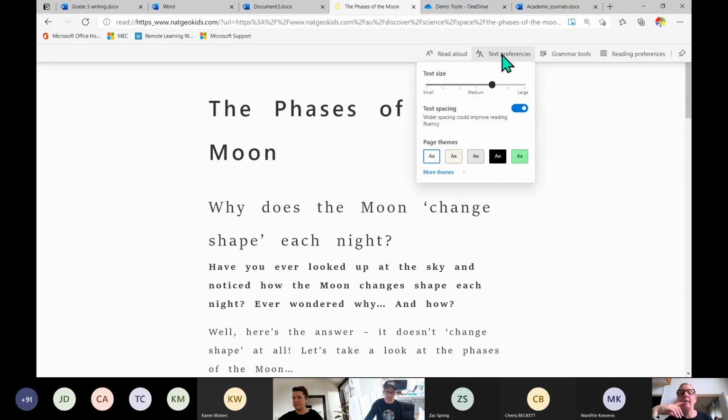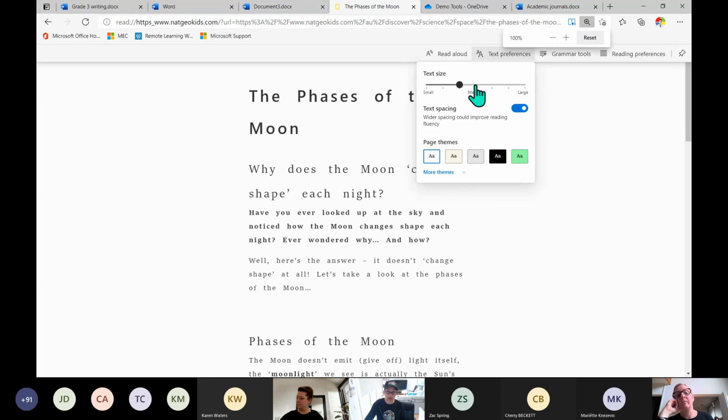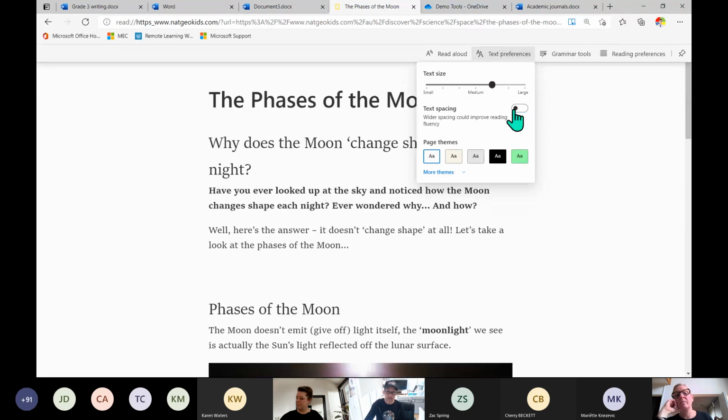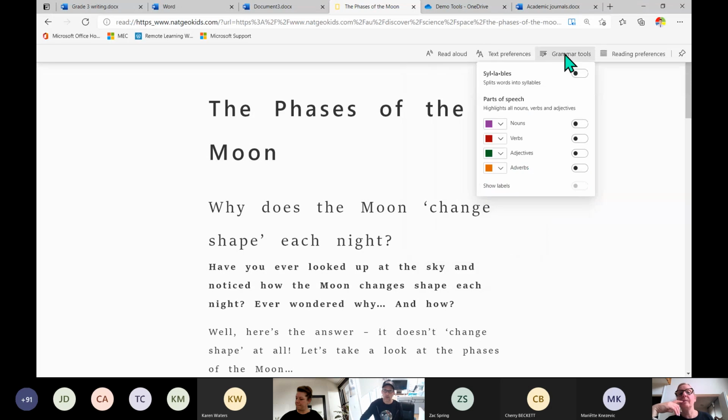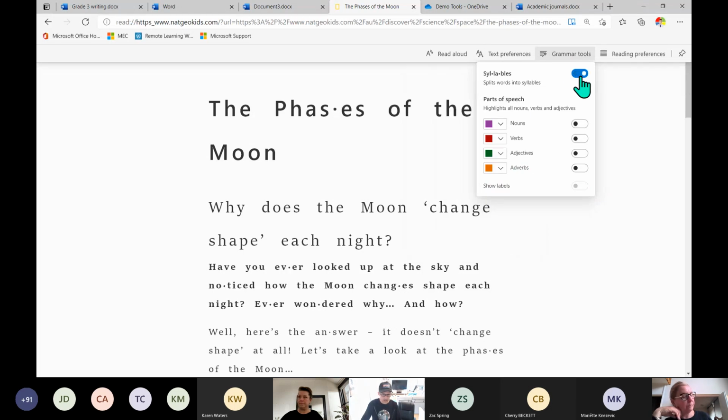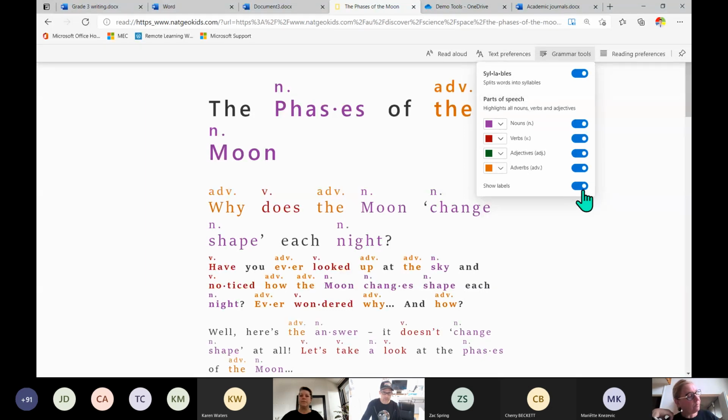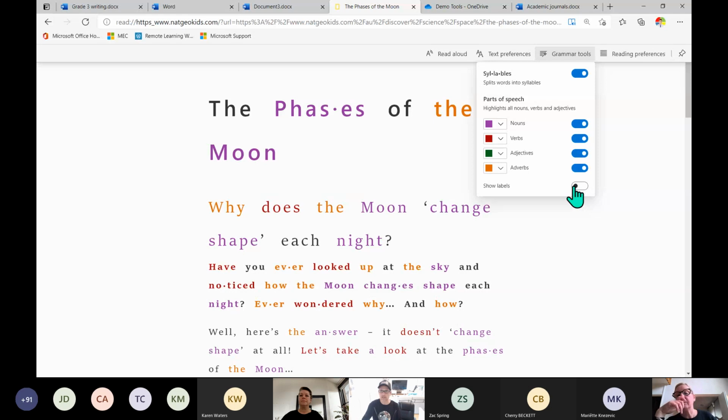We've got text preferences. Look, there's my text size, the slider again. There's my spacing for dyslexia, increasing spacing. And there's my themes and colors and all that is there as well. So just like Immersive Reader we saw before. My grammar tools are over here. I can syllabify. I can highlight my nouns, verbs, adjectives, adverbs, just like before. I can change the colors and I can show the labels. All of that is done inside there as well.